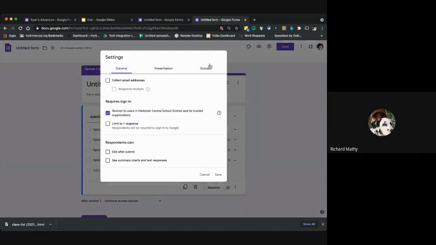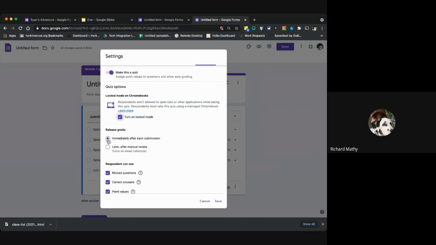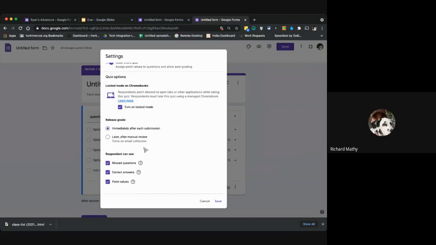Other things to know, some of the new things with quizzes, when we can make something a quiz. We can turn on a lock mode, so the students aren't allowed to open tabs or other applications while taking this quiz. It locks them into this form. It is managed by us, so everything else should be gone. You can choose when to release the grade, either immediately or later after manual review. So if you have a writing section, typically you do it later. If it's all multiple choice, you're going to do it immediately.